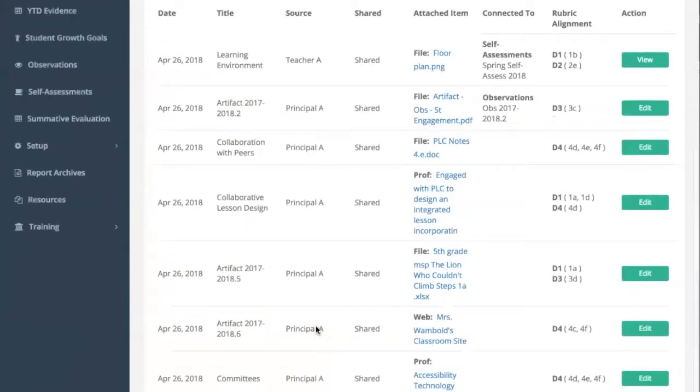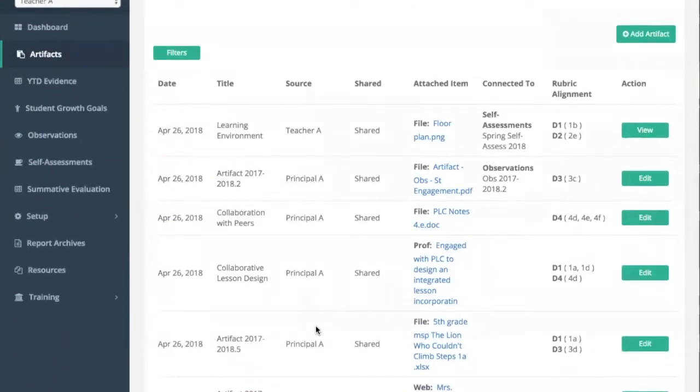You will notice that the Artifacts tab shows several layers of artifacts. On the left-hand side shows the date. Next to it is the title of each artifact, the source of who created the artifact, whether it was the teacher or the administrator. There's only two sources. If it's been shared with the administrator or the teacher, a link to click on and look at the file.